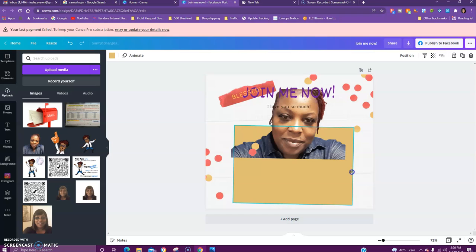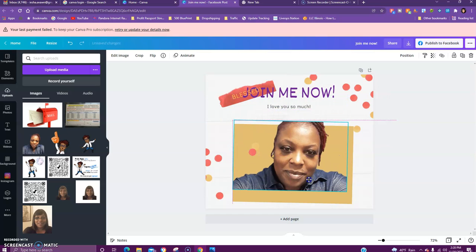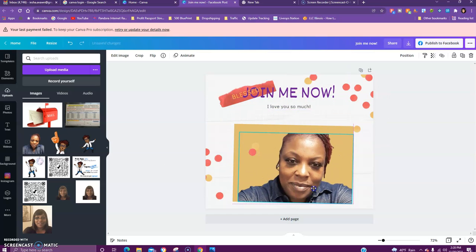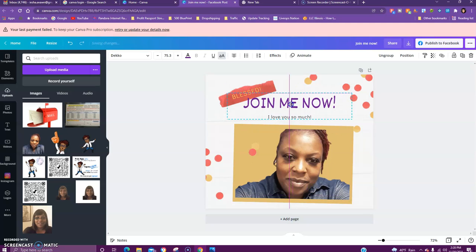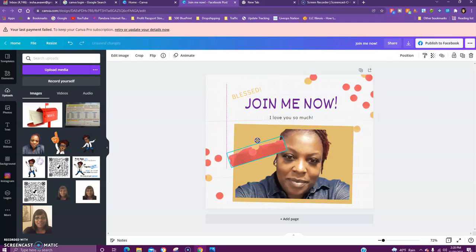Okay, so look, I can move this down here and it can grab my picture and put me back up in there and just position myself. And then I can put join me now, and I can move blessed over here. See how it moves separately because it's two different things. I can change the color of this.